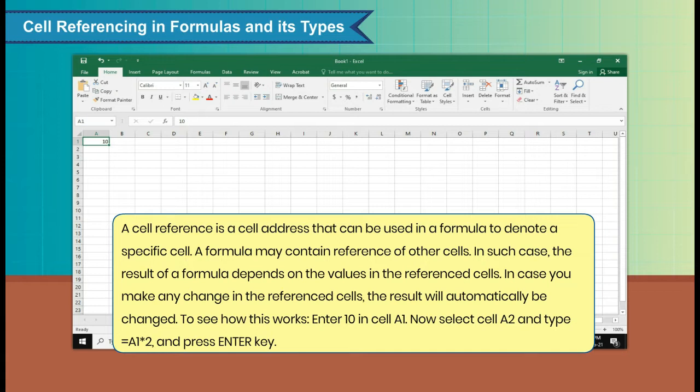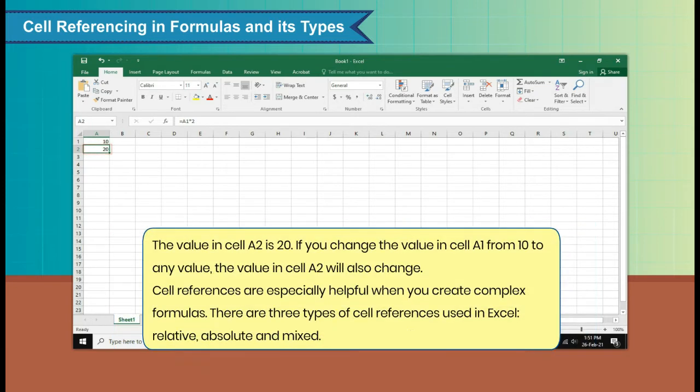To see how this works, enter 10 in cell A1. Now select cell A2 and type =A1*2 and press Enter key. The value in cell A2 is 20. If you change the value in cell A1 from 10 to any value, the value in cell A2 will also change. Cell references are especially helpful when you create complex formulas.